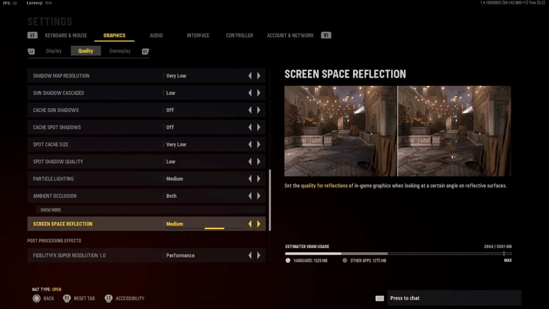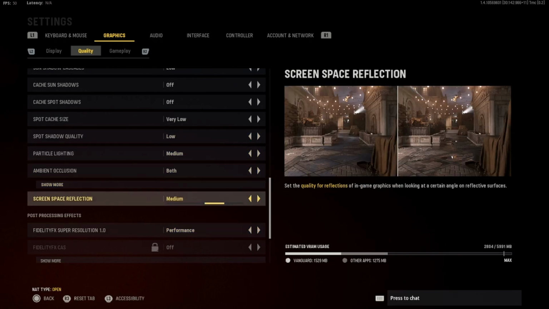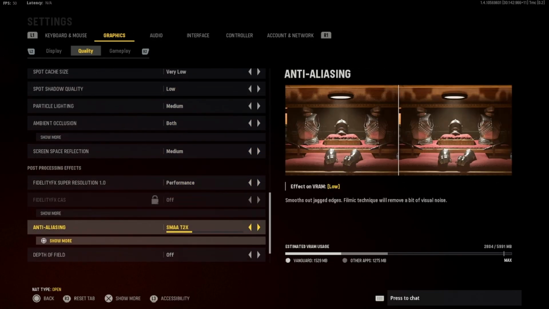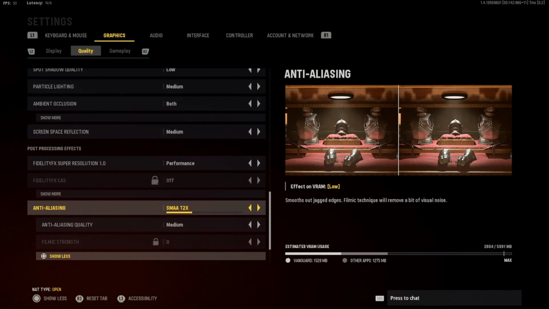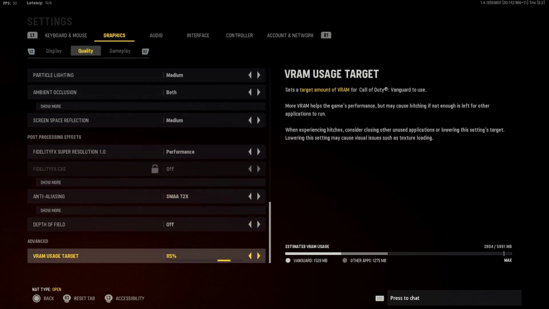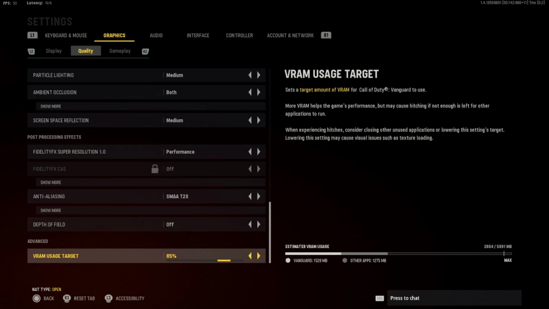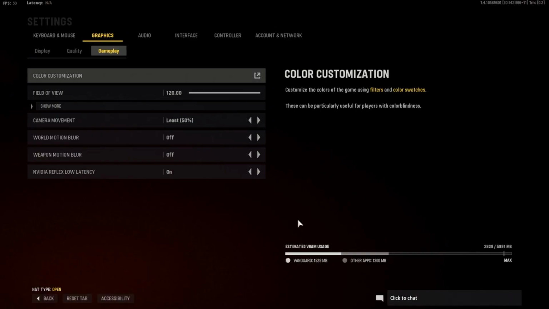Screen space reflection, medium, I have it set on performance. However, you want to set this before you touch any of these because it's going to mess with some of the settings. SMAA T2X, I have no idea what this is, but I have that on and on medium for the anti-aliasing quality. Depth of field is off, that is a must. VRAM usage target, since I have a lower end PC, I don't put it all the way up, but I do have it on 85. That's just been the go-to for me.